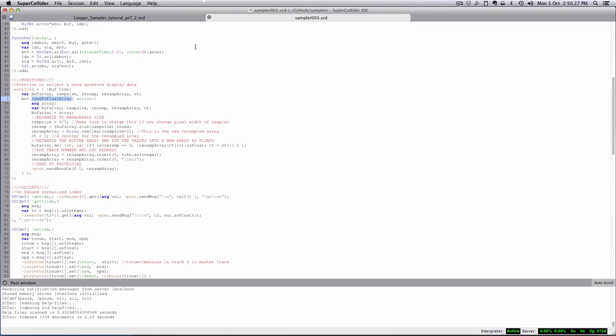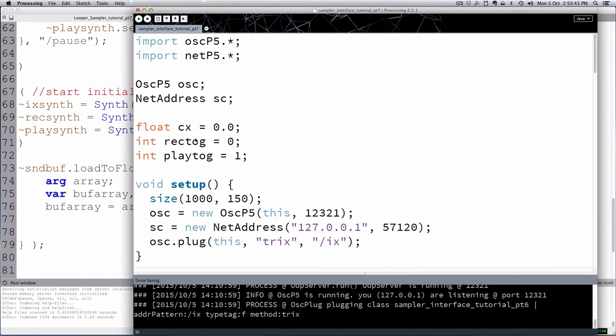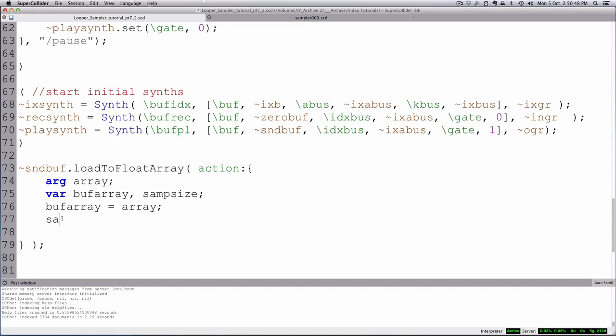Then we're going to resample it. I need a sample size, so another variable, and I'm going to call it sam size. In our case, our sample size is 1,000, because that's how many points we have, how many pixels we have width-wise to display that 16 seconds. So we're going to say sam size equals 1,000. Of course, if you resize your canvas in your Processing code, you have to remind yourself somehow, put a comment or something, so that you resize that sample size. Otherwise, it'll just draw the first 1,000 pixels or whatever.